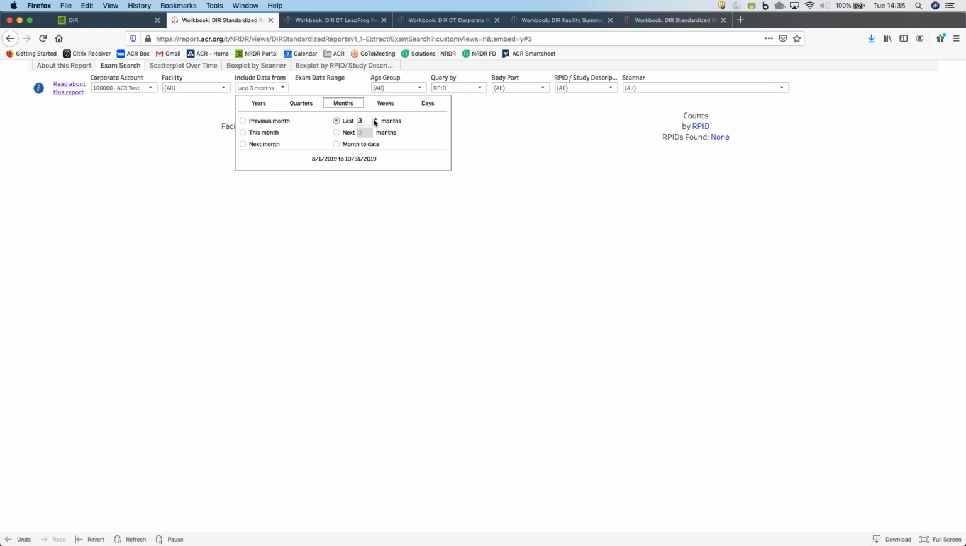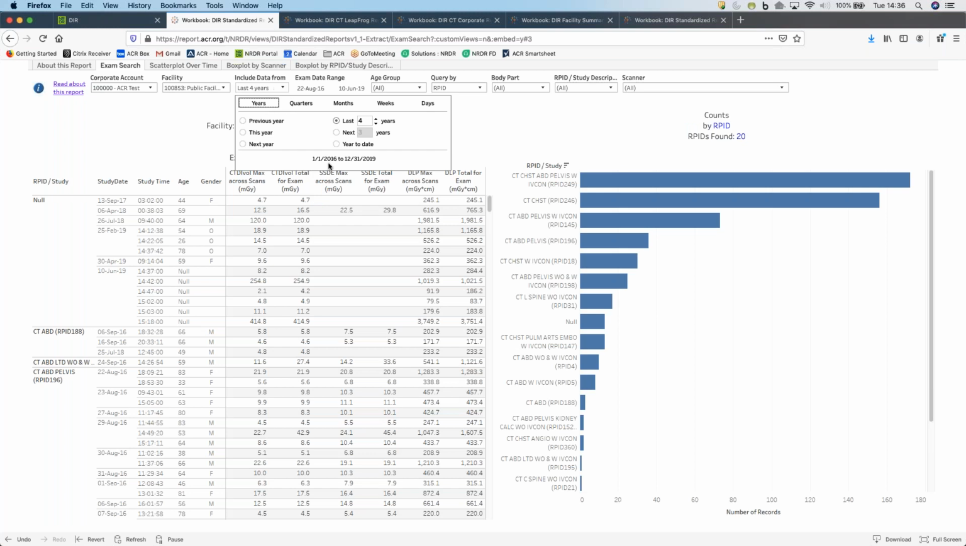I don't have anything for the last 3 months. How about the last 4 months? Still don't. Okay. Well, I could go to last 4 quarters, or I'm going to go last 4 years. And now it's pulling data from January 1st, 2016 to December 31st, 2019. And now I've got some data in here. So this filter is defining a maximum time frame.